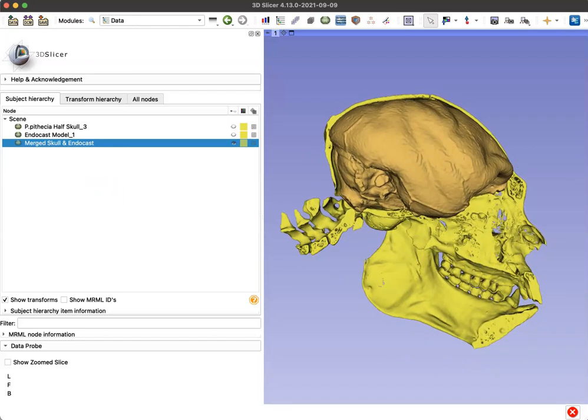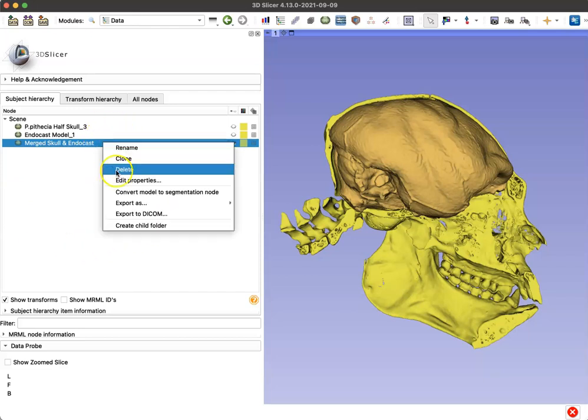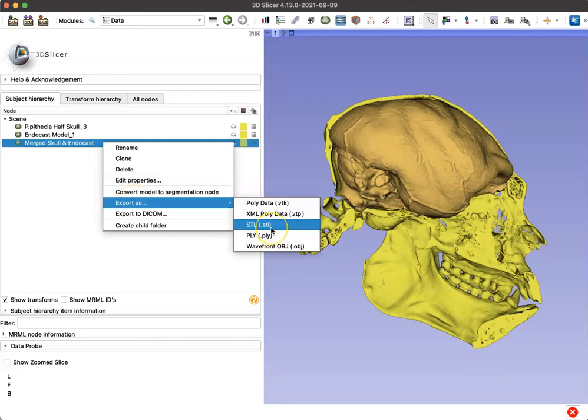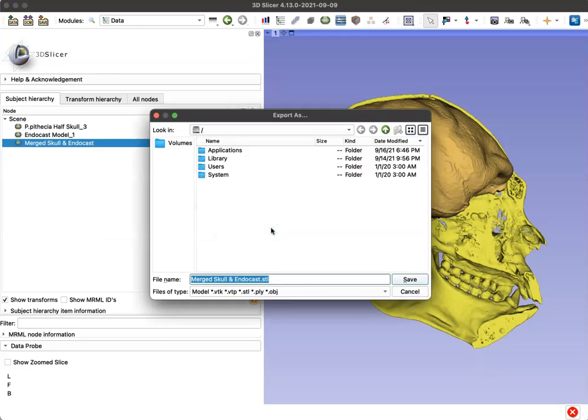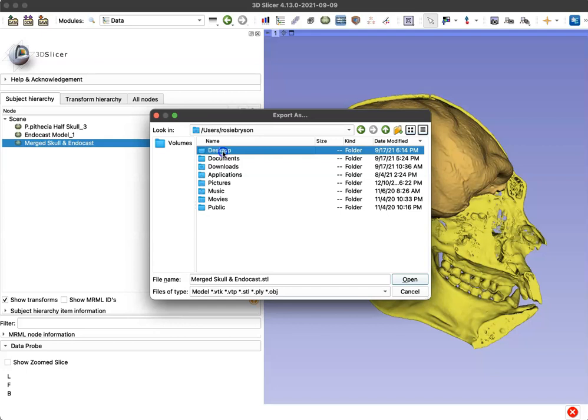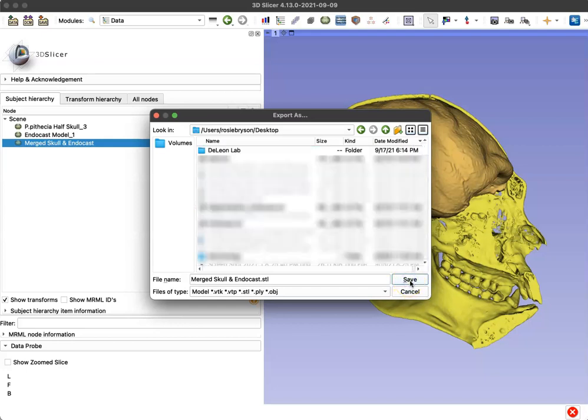But all that's left to do is save this model. So the quickest way to do that is just to right click on top of our new model, go to Export As, and then choose whatever file type you'd like to do. Today I'm just going to use STL. And make sure that it's saving to the place you'd like to find it again, and click Open, and Save.